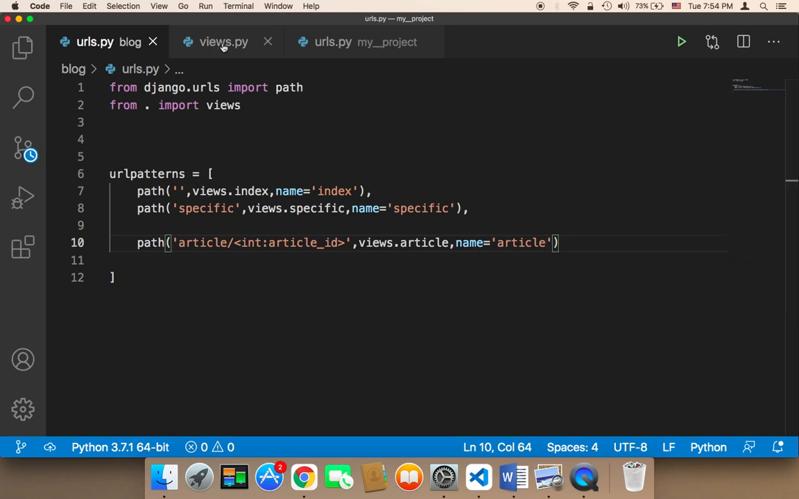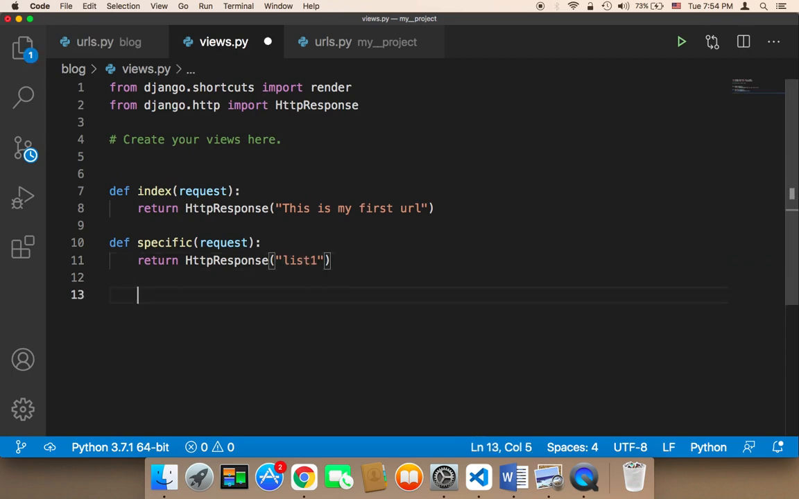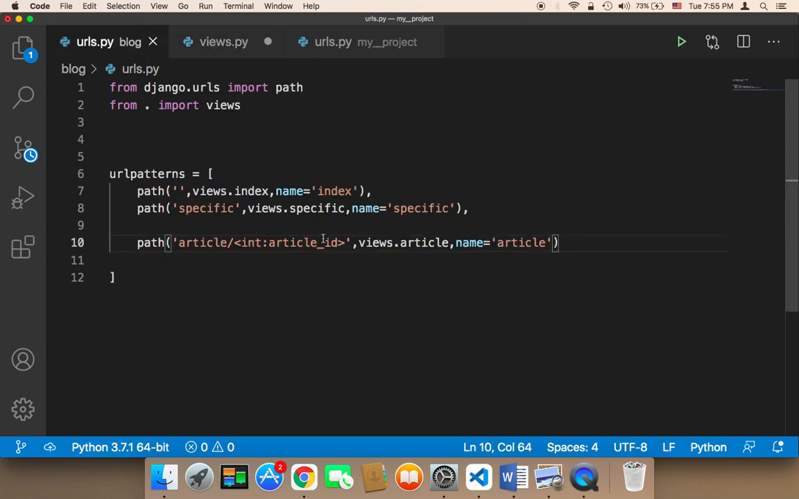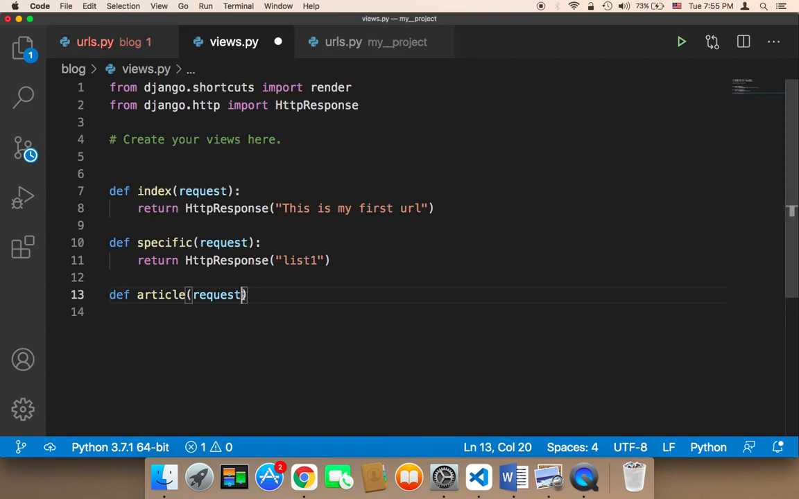Now in the views, I'm going to say def article, and then request. Now the difference is that we need to pass a parameter, because in the URL, I allowed users to pass an integer. So this article_ID is going to be a number that users will be able to pass. So we need to receive it. Here in the views, we need to say comma, and then article ID. And then we can receive it here and use it.